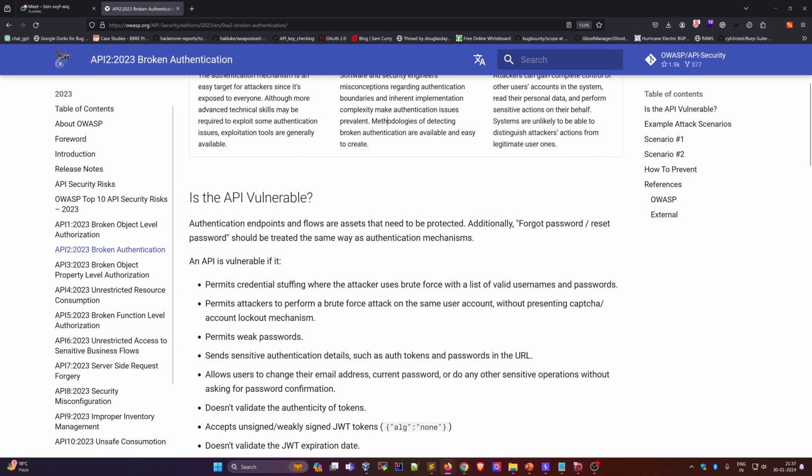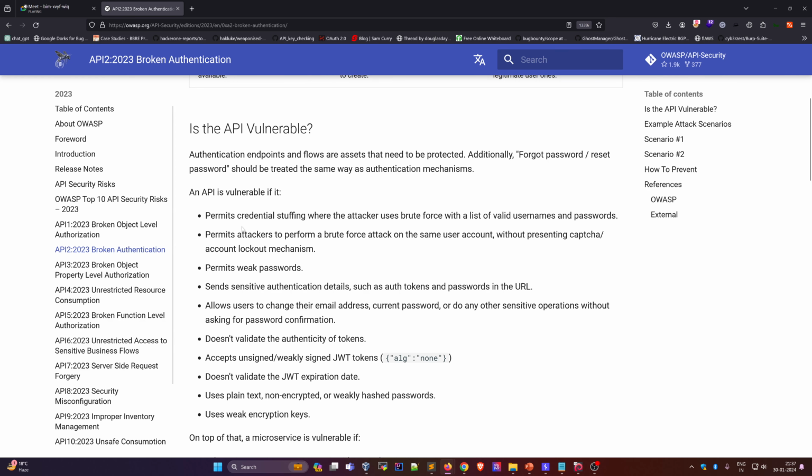Okay, so what vulnerabilities can we find in authentication? Permits credential stuffing, where the attacker uses it if the application is vulnerable to brute force attack on the login endpoint. We already did this in our second and third session. Permits attackers to perform a brute force attack on the same user account without presenting a captcha. If the application is not using captcha or account lockout, we can perform a brute force attack.